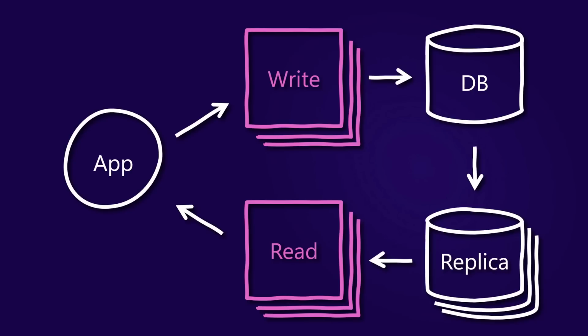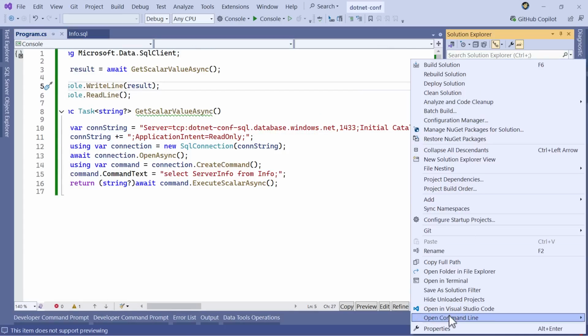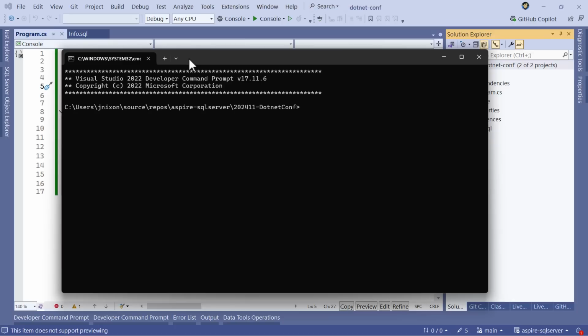What we haven't done yet is separate our services. In fact, we don't even have a service yet. Let's start by using DataAPIBuilder. We're back in Visual Studio. I'm going to close our application. I'm going to right-click, and I'm going to open the command line so we can interact with the CLI.